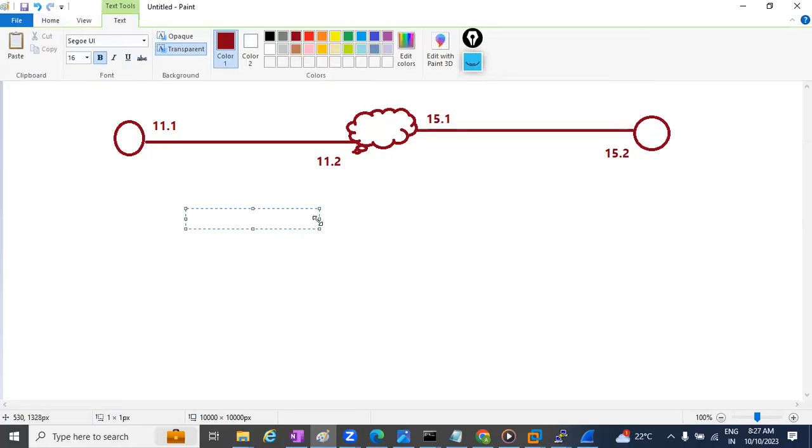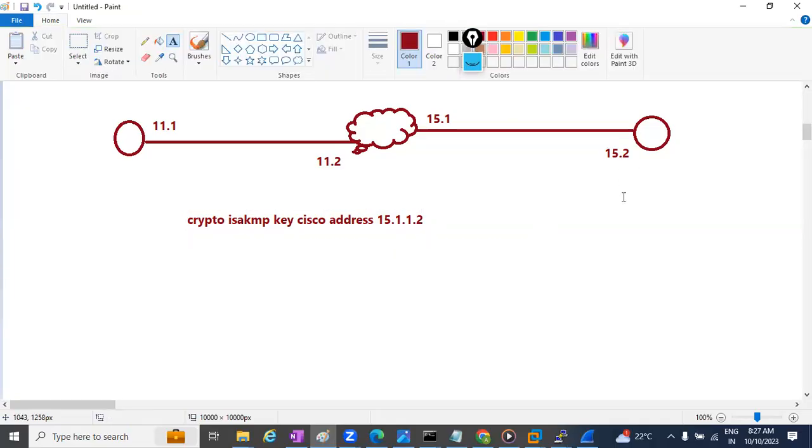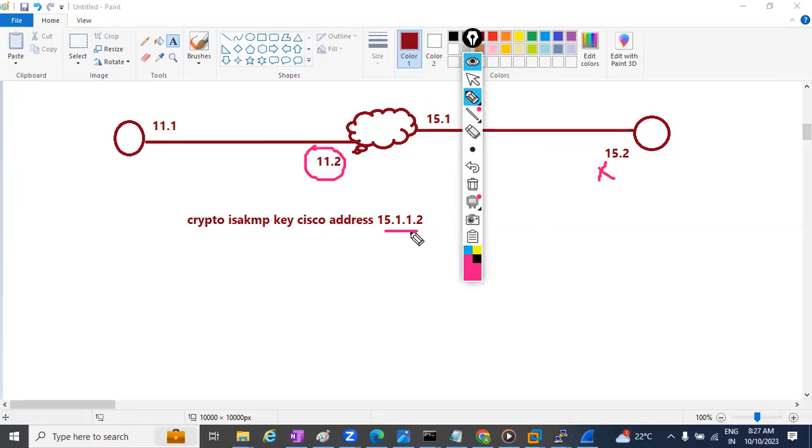So what would be the command here? The command would be, instead of 11.2, I have to mention 15.1.1.2. But 15.1.1.2 is not my gateway. Actually, who's my gateway? 11.2 is my gateway. So this is not a gateway. This is the destination, or end point of the tunnel, where we are going to be exchanging the keys.